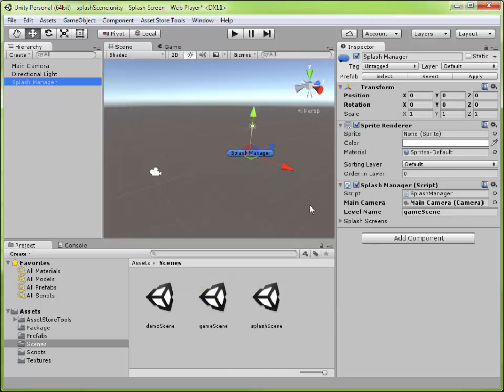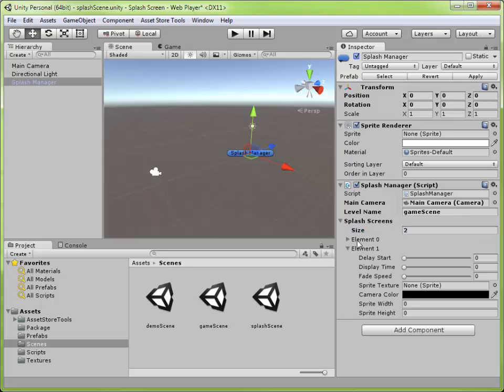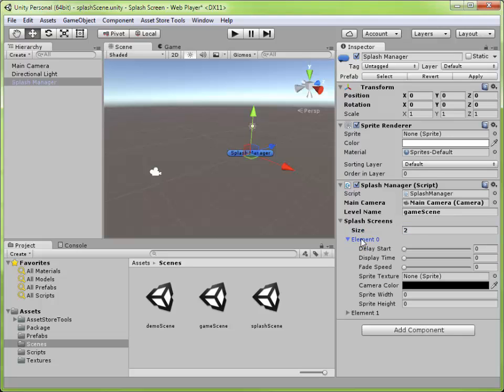Next, let's create some splash screens themselves. I'm going to be creating two of them, so let's resize this to the number 2. We'll start off with our first element, and we want to delay showing this icon or image for 1 second. We will show it for 2 seconds, and let's have a slow fade in time. Next, we have to assign the texture itself.